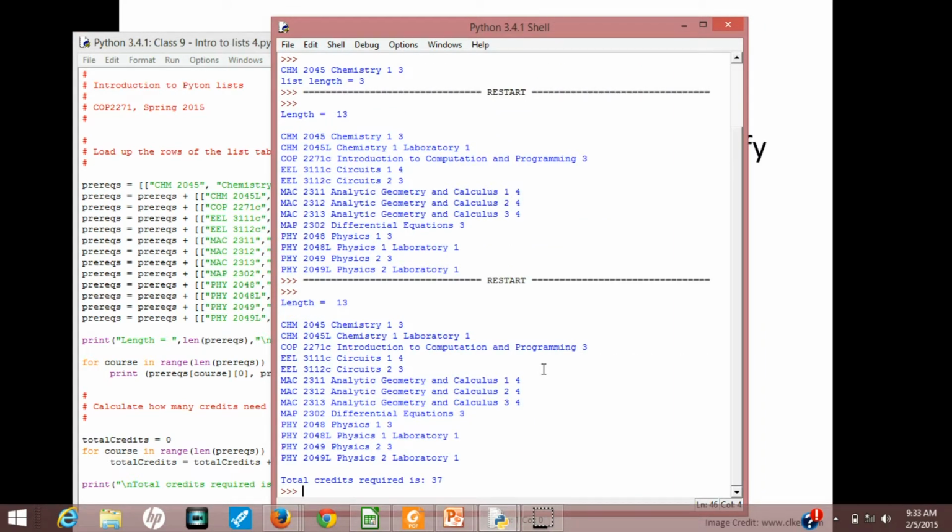All right, we saw this before. The length of prereqs is 13. It's got 13 lists in it. We printed it all out so we see exactly what's there. And then we have total credits required is 37. So we would assume that if we added up 3 and 1 and 3 and 4 and 3 and 4, 4, 4, 4, you would eventually get to 37. Make sense?